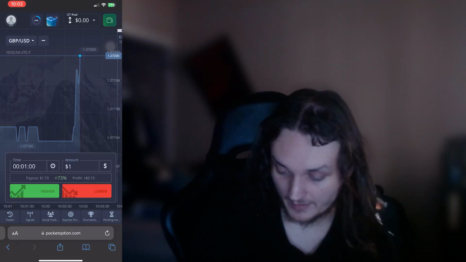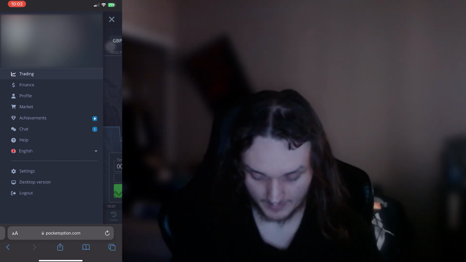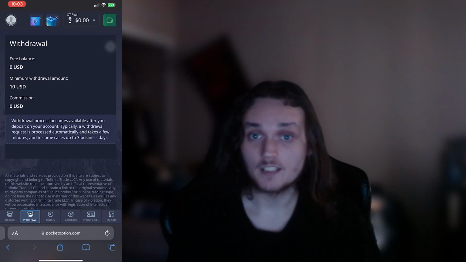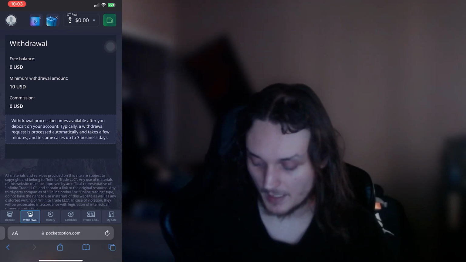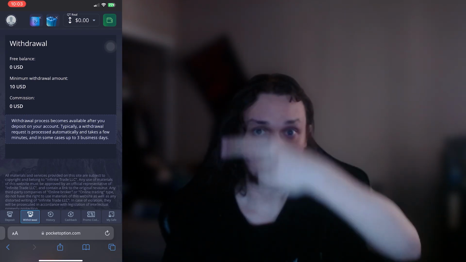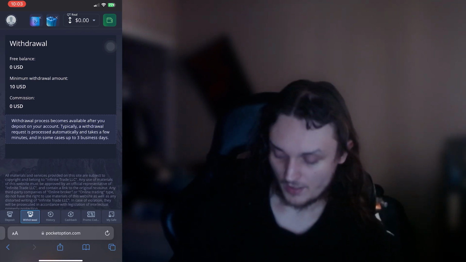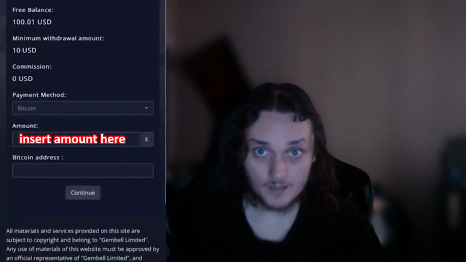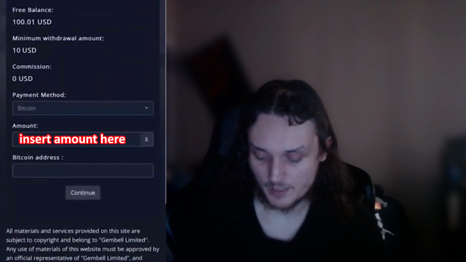And then from there, what you're going to want to do is go to your Pocket Option account. In the top left, click on your little profile icon and then click Finance and then Withdrawal. I don't have enough money in my Pocket Option right now to withdraw because it's a minimum of $10. But over here, I will put up a little graphic as to what it should look like for you. So from there, what you're going to want to do is type in however much you want to withdraw. For example, $100, $10, whatever you want.